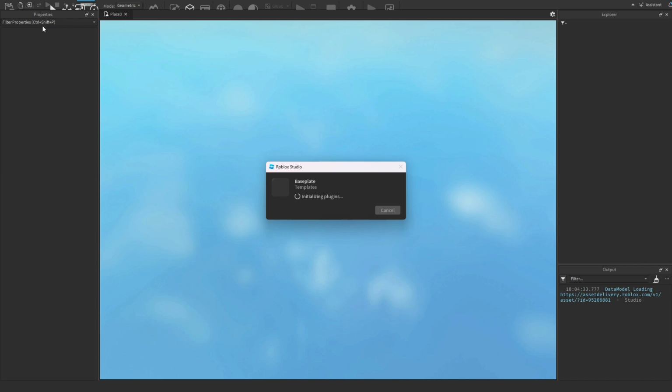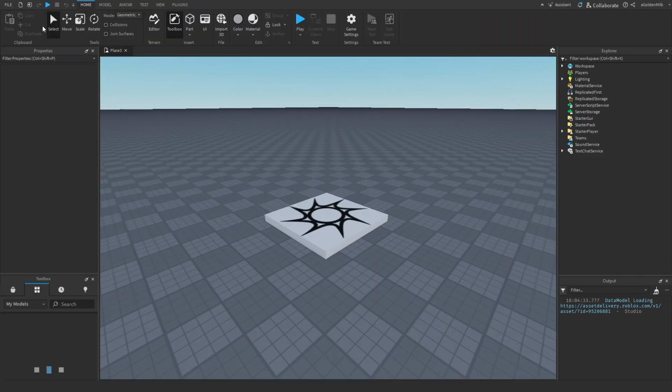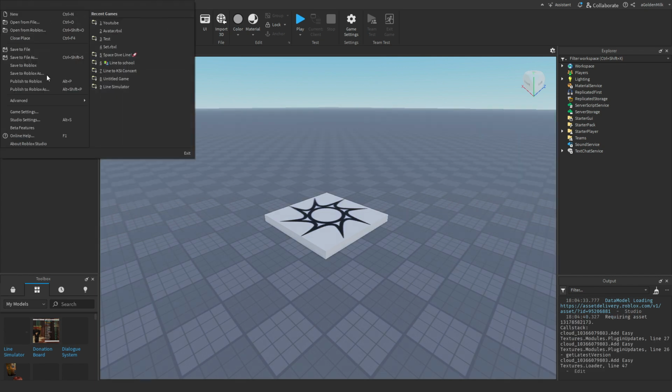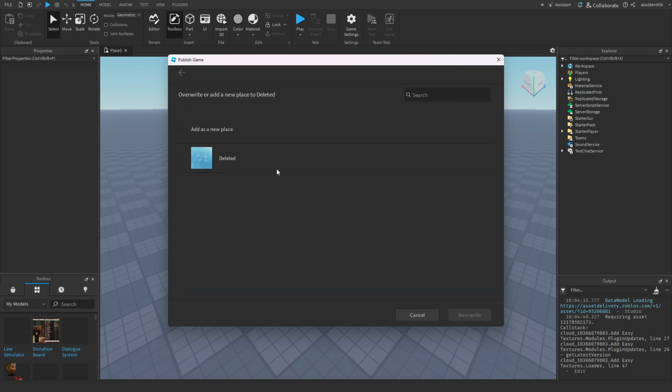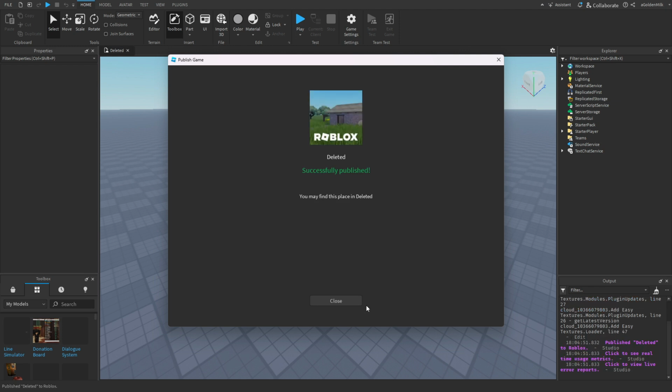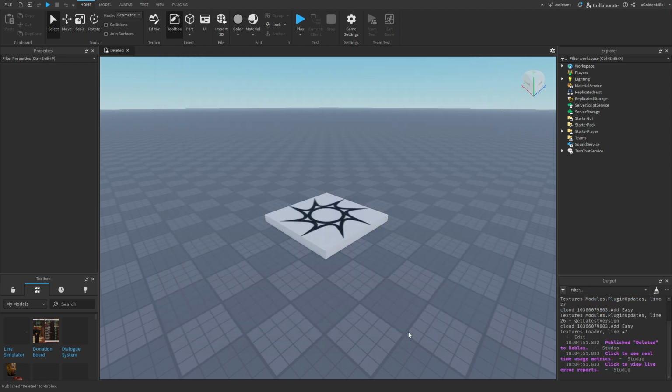Now we need to enable Studio access to API services, and to do that we need to publish the game to Roblox, which is right here, or save it. I'm just going to publish it to an old game that I had that I deleted, so I'll just override it. But yeah, you guys can just publish it like normal, how you publish any other game.